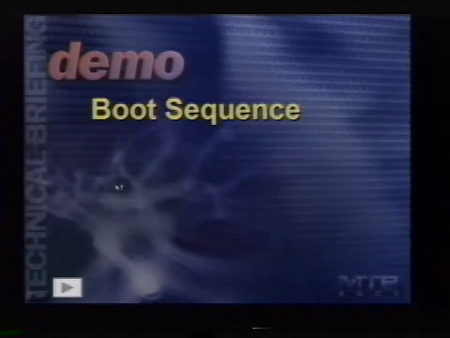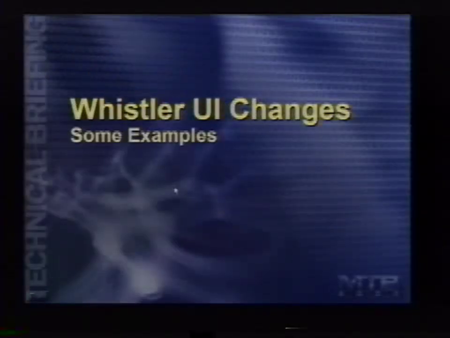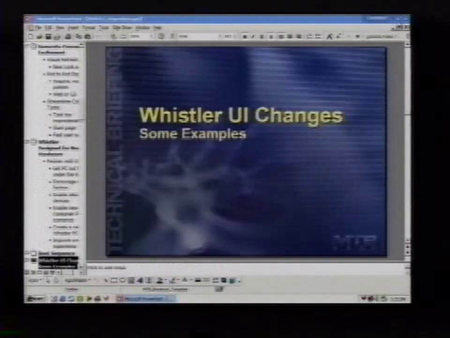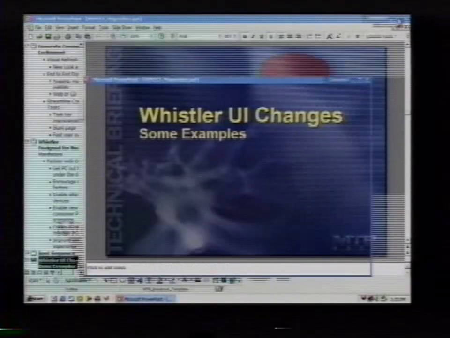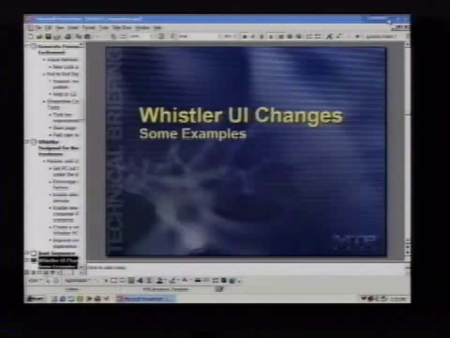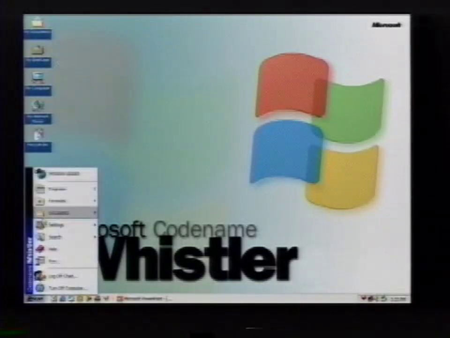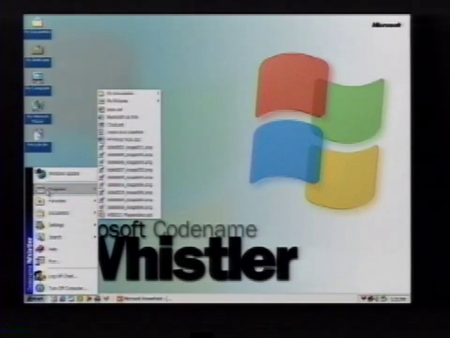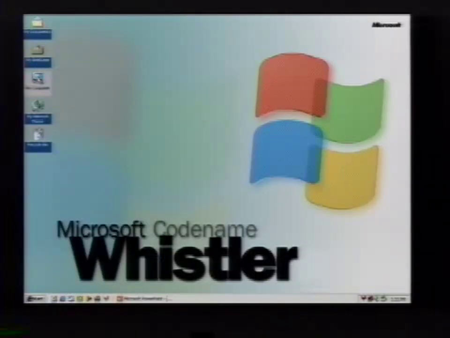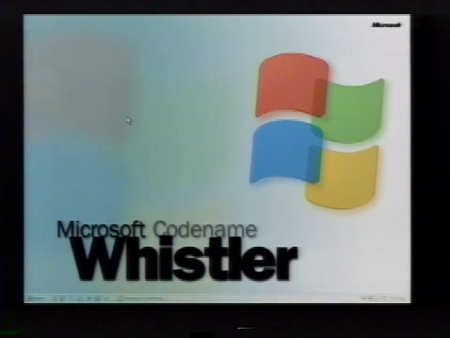Oh, wait. Didn't mean to hit that again. So let me show you some of the UI changes that we were looking for. And actually, before I do this, I want to show you something. I want to show you what we call our attitude piece. This is something that we put together as an inspiration for our design efforts. And it's basically what defines the new design of Whistler.